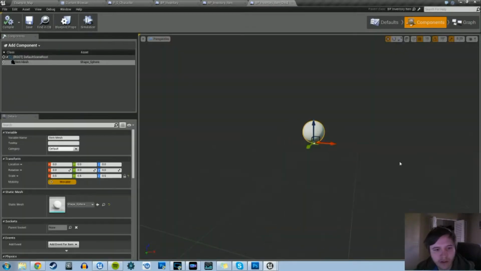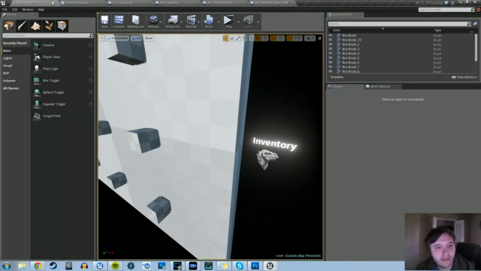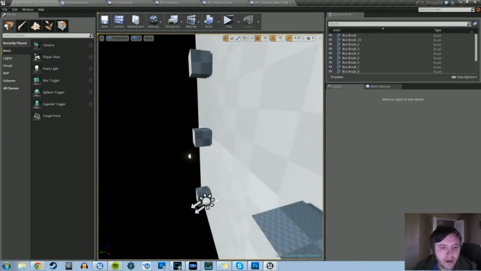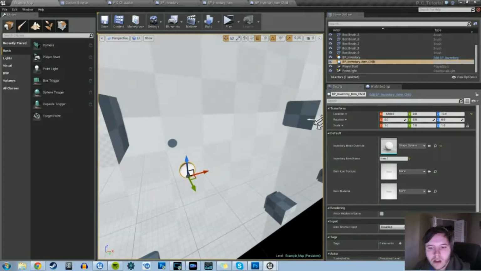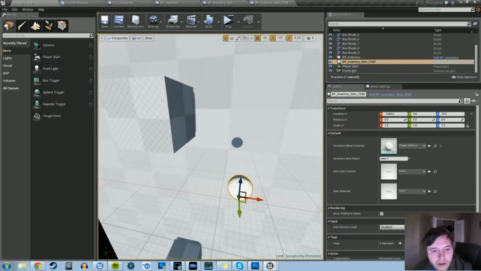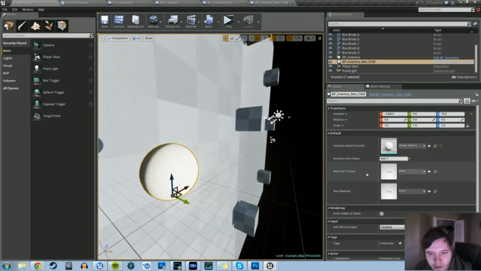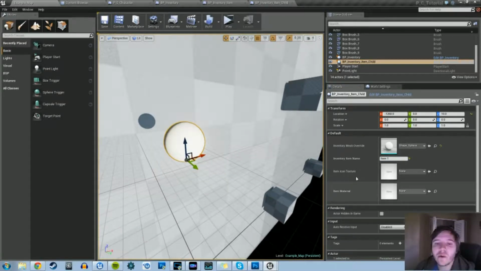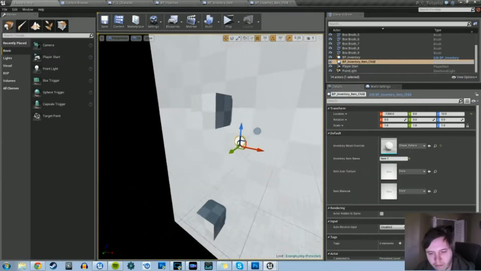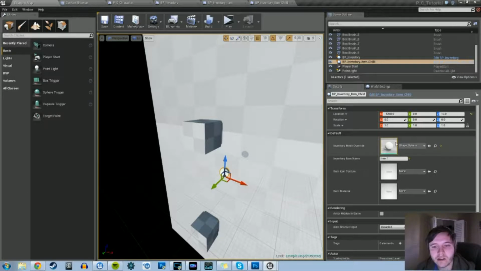Right now we just have a sphere representing the item mesh, but if we throw it into our scene, we actually have it represented, and we can change the item name to whatever we want, but for right now I'm leaving it item 1. And if you ever need to, there's item textures and item materials you can put on as well, but for right now all we worry about is the static mesh.